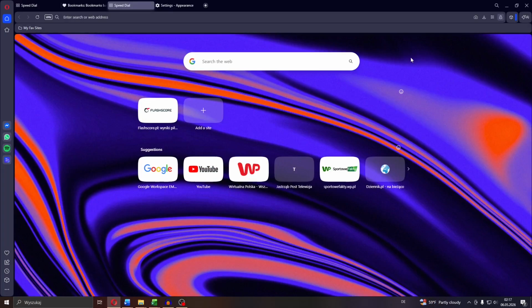In this tech tutorial video we're going to show you how you can enable the family-friendly filter for your browsing on Opera browser in 2026. So let us dive into this.